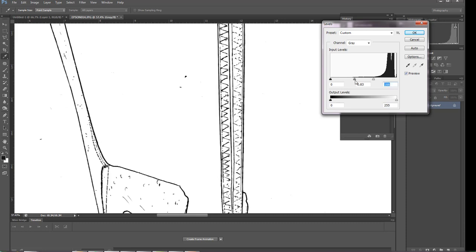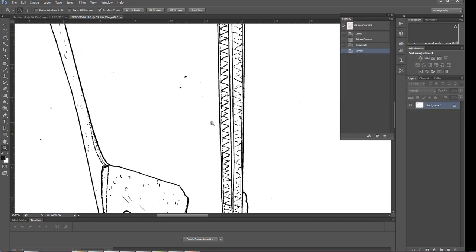Then I'll take the central slider and I'll move that to the right. And you can see things are blocking in here. So I'm now going to take it back to the left a little bit. Move this one again to the left. Now move this one to the right. And now I've just got black pixels and white pixels. I've got no grey in between and that's what I want to have. Then I click on OK.